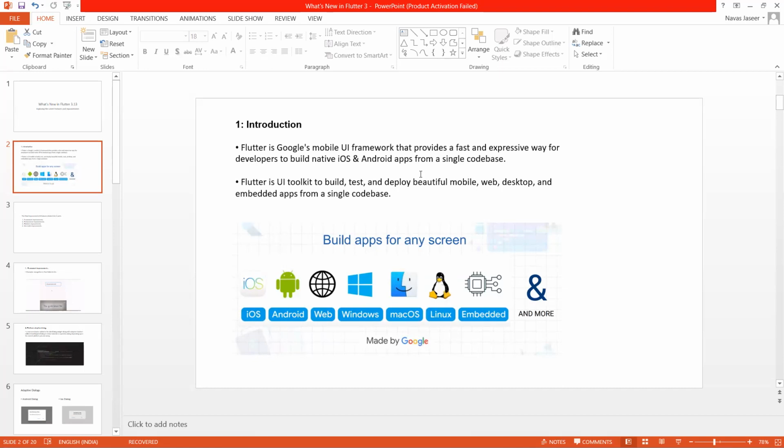Flutter provides a fast and expressive way for developers to build native iOS and Android apps from a single code base, so we can build multiple cross-platform apps using Flutter. It is also a UI toolkit. We can build, test, and deploy beautiful mobile, web, desktop, and embedded apps from a single code base. Here in this figure, you can see that we can develop these platforms in a single code base.